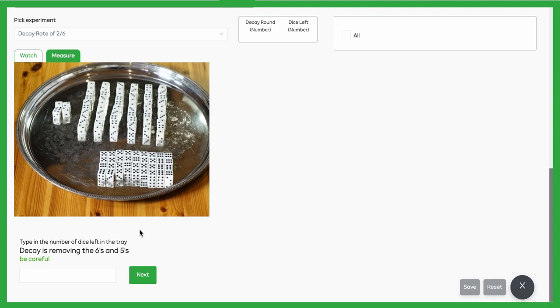So what do you have to do here? We're going to type in the number of dice left in the tray. The 6s and 5s down here have been removed, so these are the ones left. Now these are rows of 10, 1, 2, 3, 4, 5, 6, and 4, so there's 64 left out of the 100 that we started with. You always start with 100 in this lab.